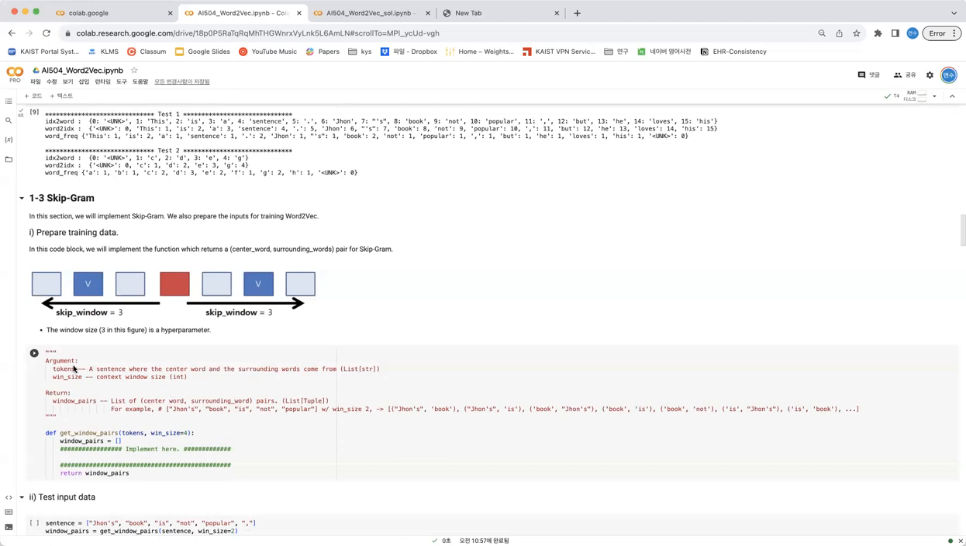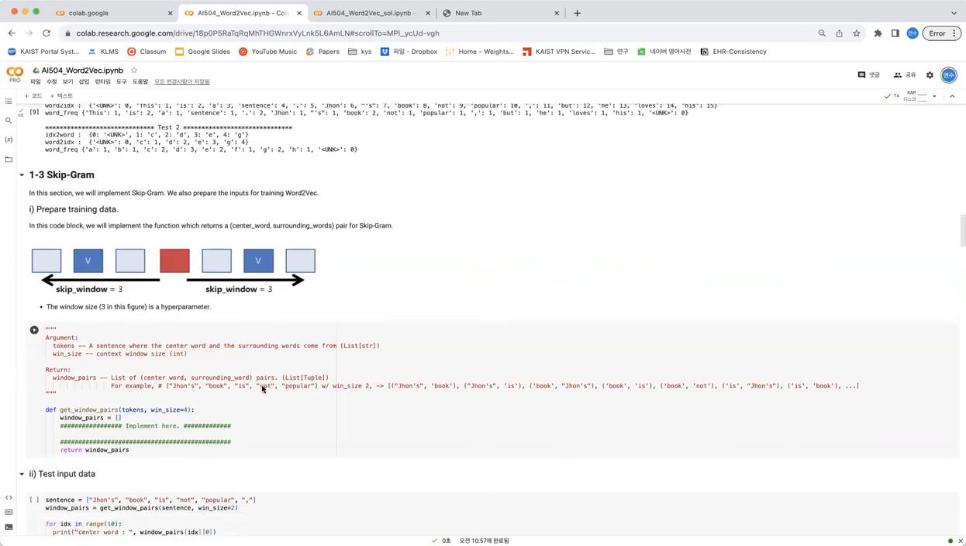The function receives two input arguments, tokens and the window size. Window size is the number of neighbors. As you see in the figure, in the example the window size is 3, and this is the center word, and the center word includes the neighbors with a distance of 3 on both sides.